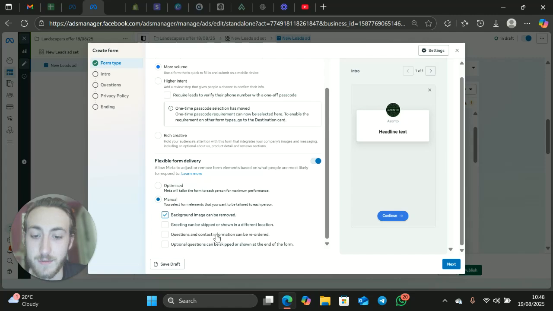Questions and contact information can be reordered. You can keep this on, right? Optional questions can be skipped or shown at the end of the form. I would just leave that off. If you've got optional questions in there, they see that it's optional. There's no point in having it all muddled around. So yeah, I would leave it at that.